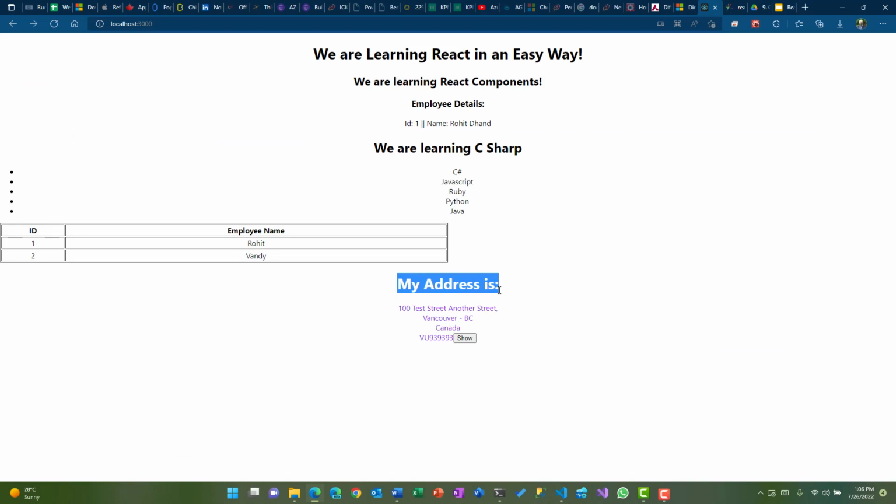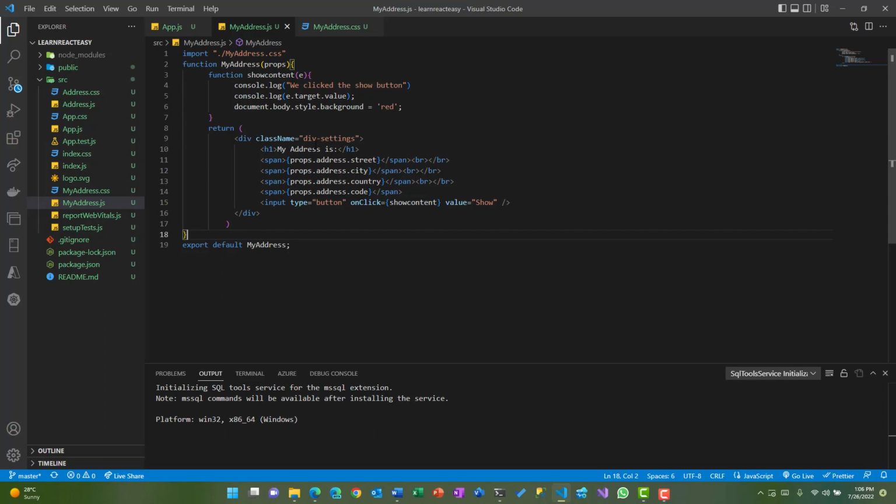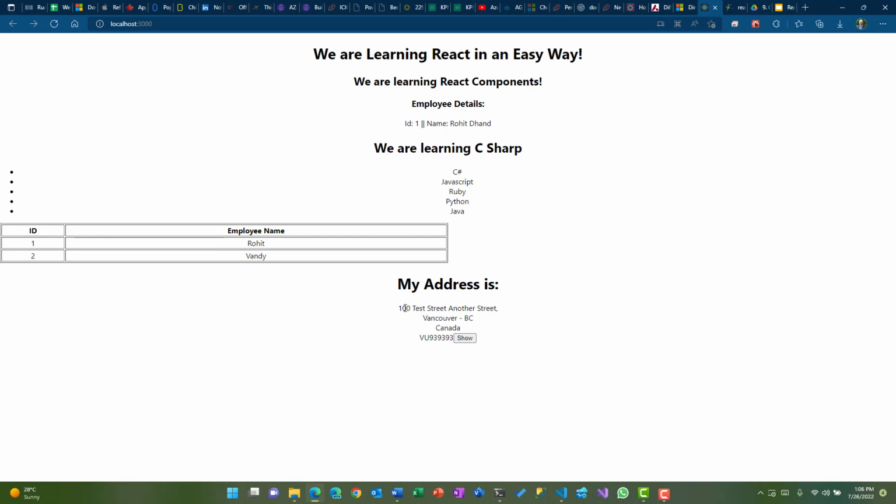So yes, my address has been changed to the blue violet color. If you want to see what it looked like when the class was not applied, we can just remove this, and by default it will be displayed in black. So yes, my address which was there in the div tag is, by default and without any class, displayed in black.